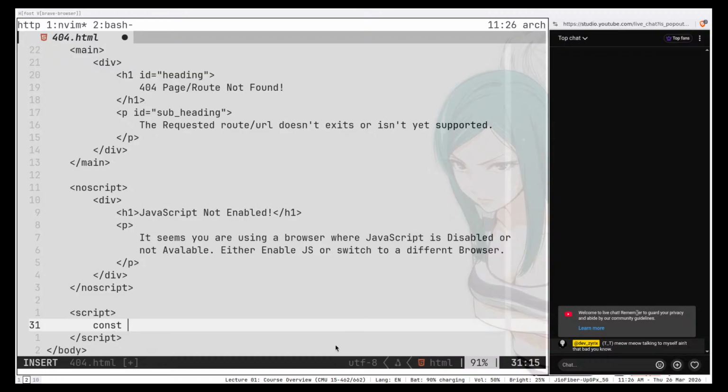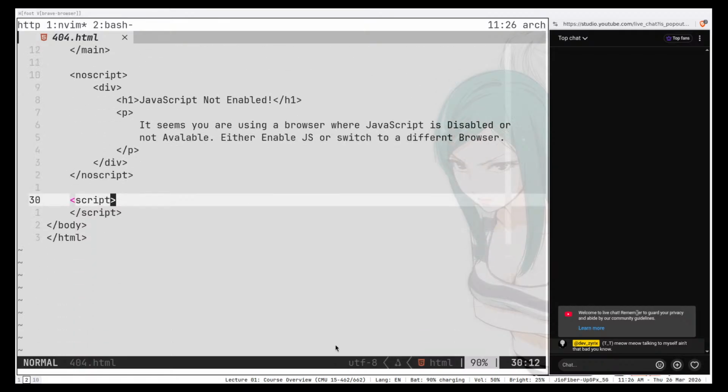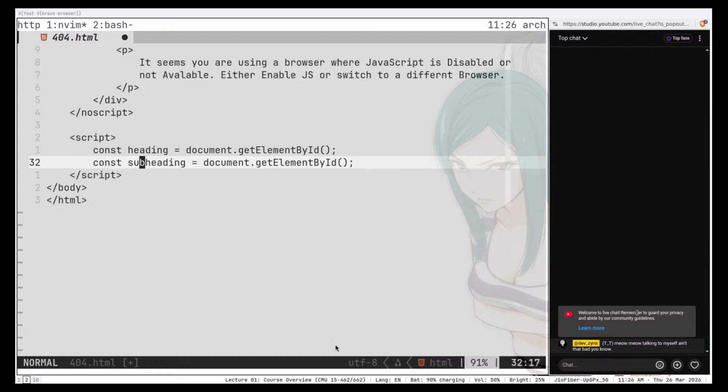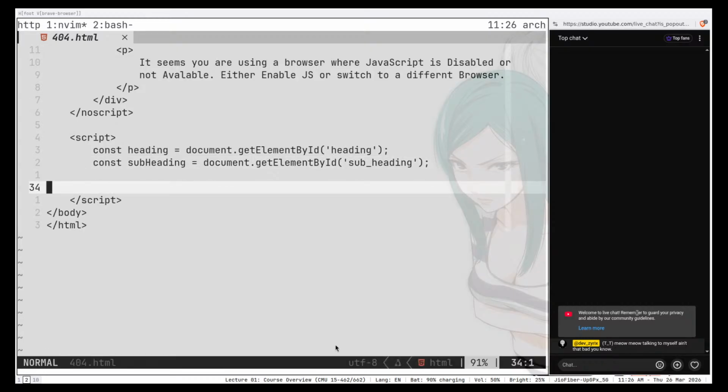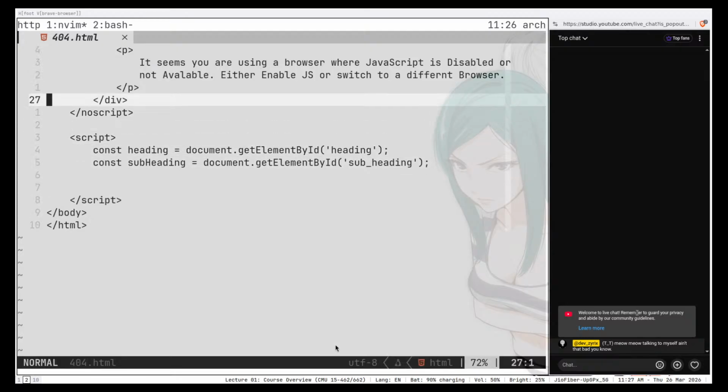Now I understand. Const heading is equal to document dot getElementById. I'm going to add subheading. Right? We're gonna see something. Yeah, it's gonna work because we are sending it there. If it's gonna work, we don't need to check. What's the heading gonna be?